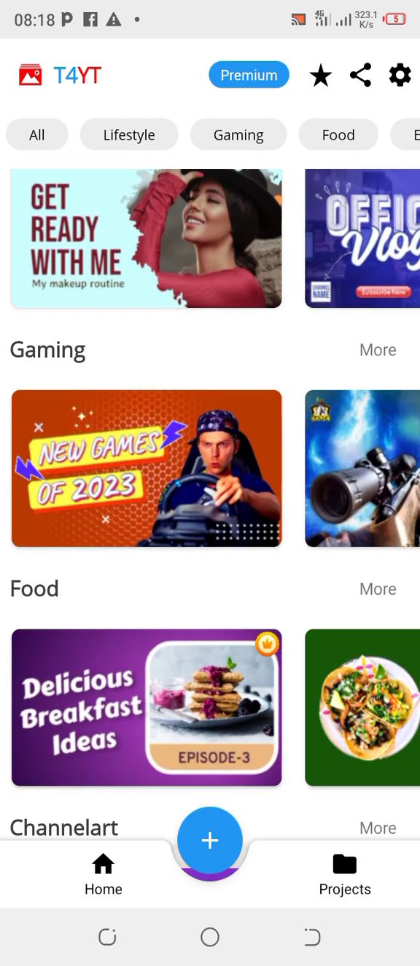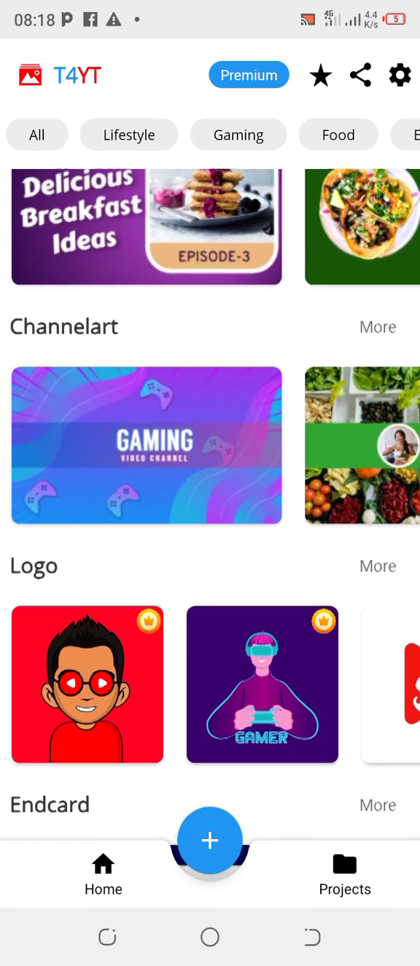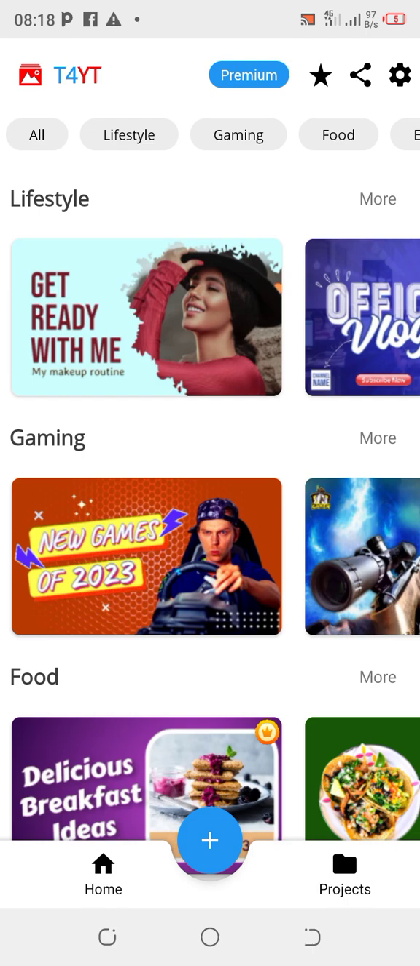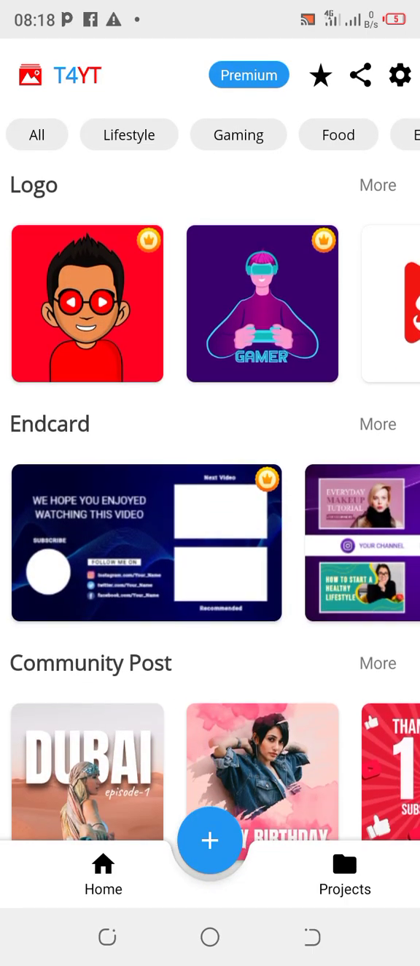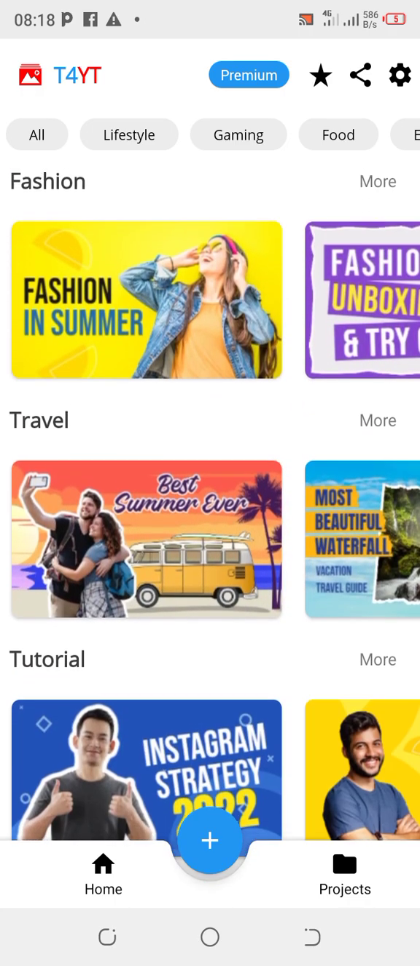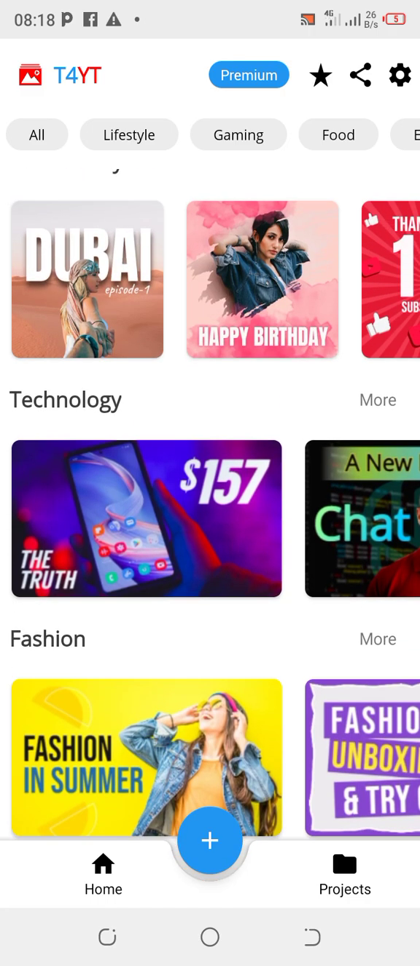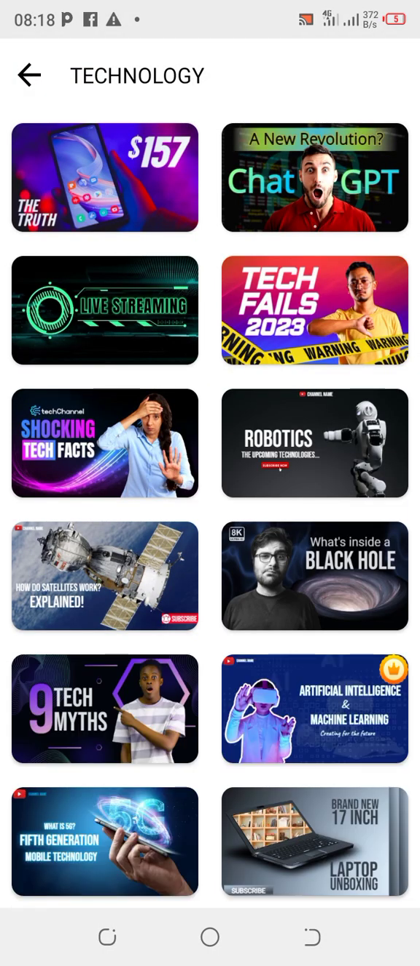So these are all thumbnails. You can create logos, channel art, anything. Maybe you're creating a video on gaming, you can choose any of these thumbnails. You're creating a video on lifestyle, community posts, technology, fashion, name them. So now we are just going to choose technology. Click on more, and it's going to bring out all the thumbnails.